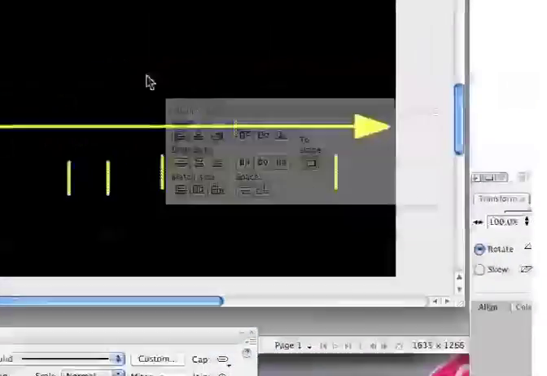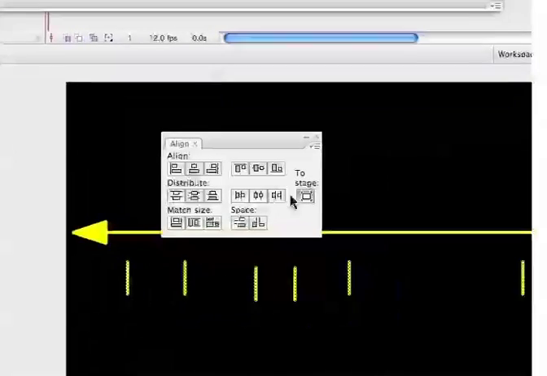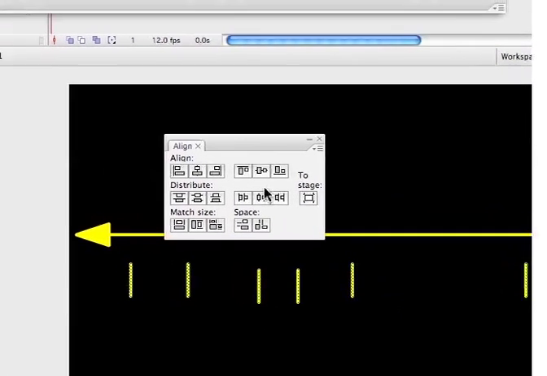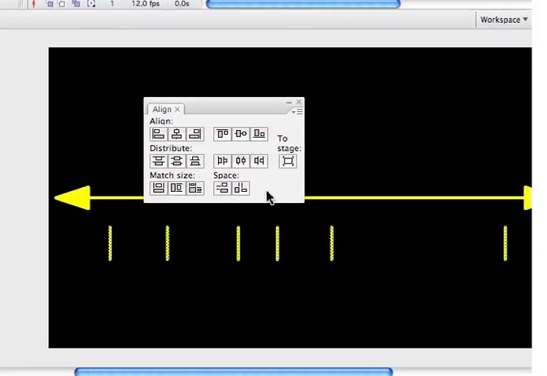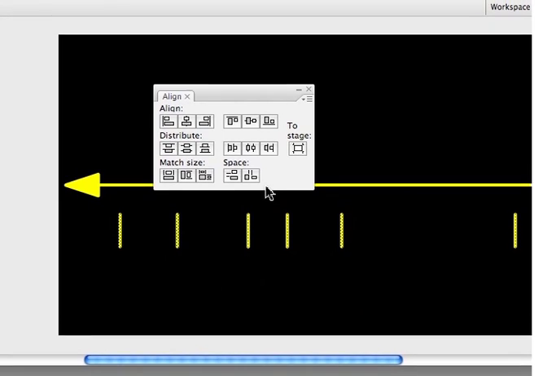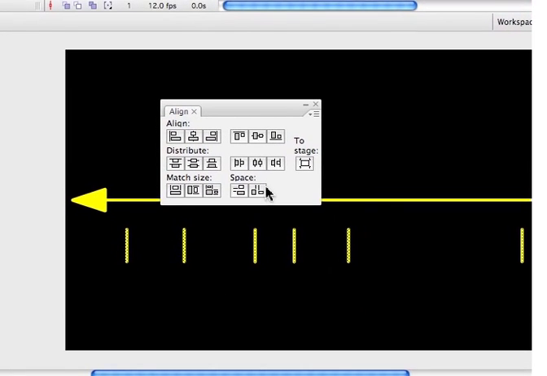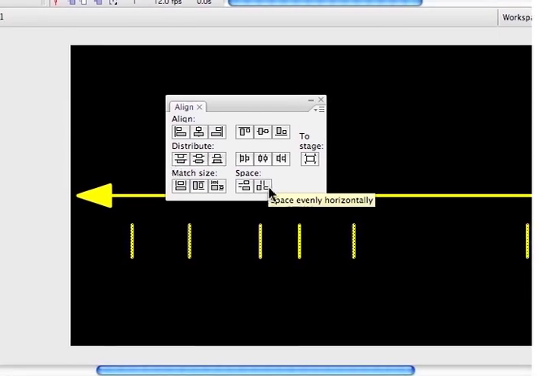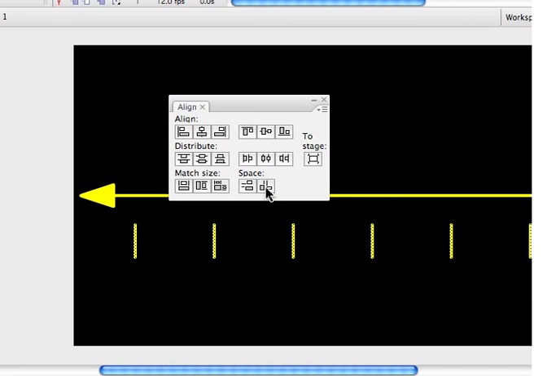And let's move the align panel over here so you can see this as it happens. I'm going to take off 2 stage. First of all, I'm going to align their top edges. Now you can see that they're all aligned by their tops. And now I want to evenly distribute the space between them. And when I click on this one right here, they spread out evenly like that.